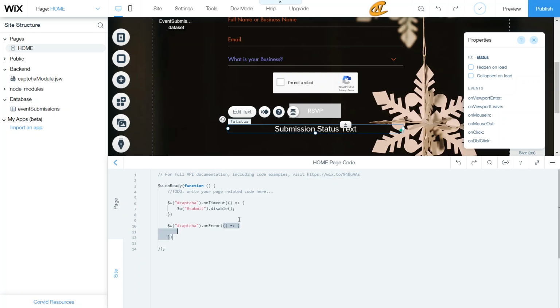Now we want to show error. This will be our function that actually pulls from our backend CAPTCHA module. So we're gonna say show error, and don't forget to put error up here because we need that. That will come later.